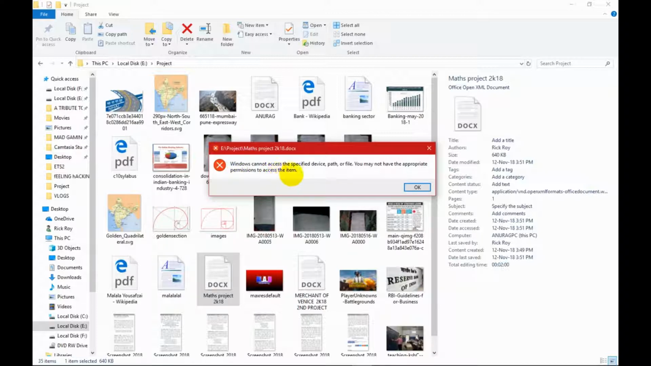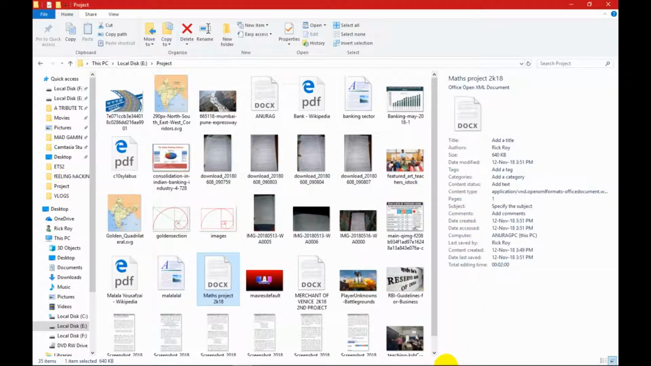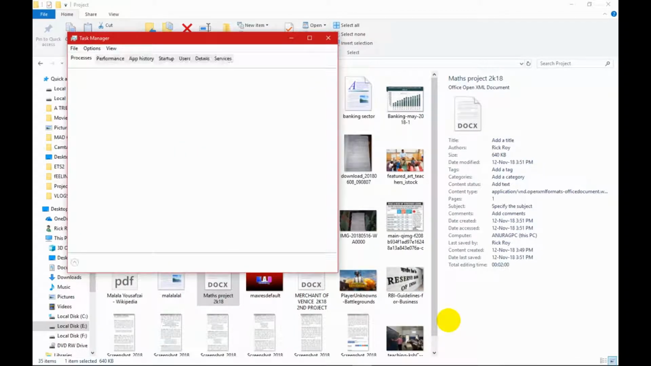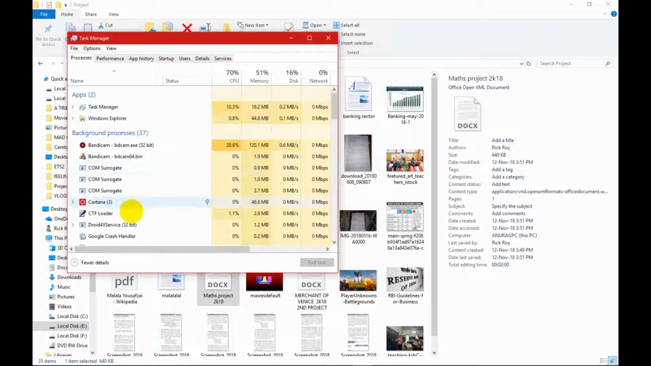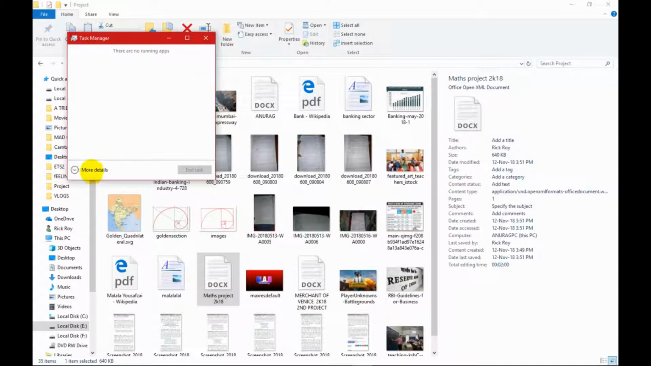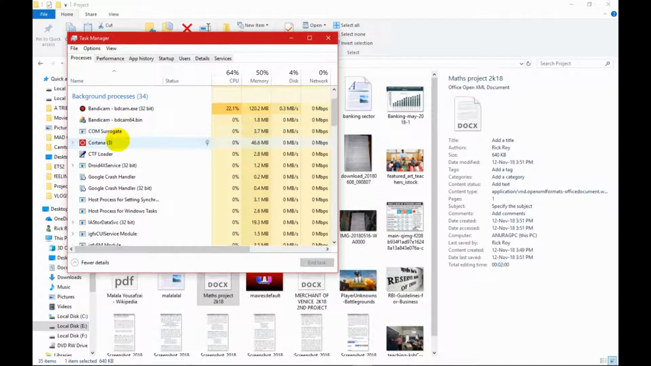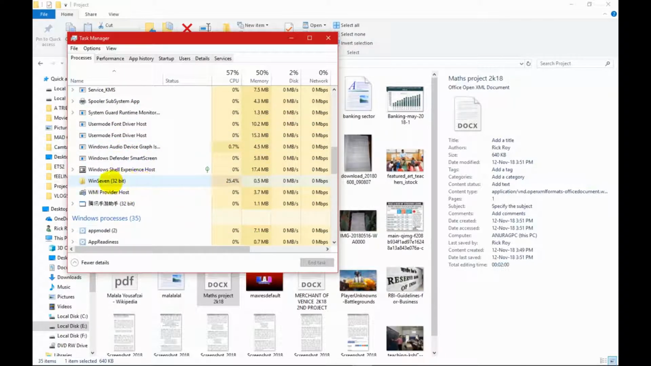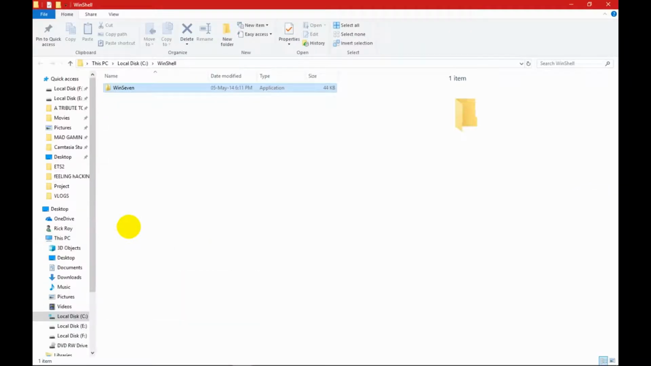Yeah, so if you're having this pop-up, Windows cannot access the specified path, device or file, just follow me. Open your Task Manager, go to More details, and search for 32-bit. So here it goes. It's a type of virus. So let me show you.